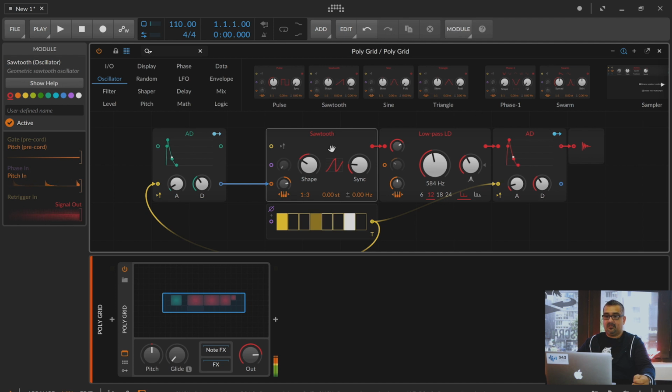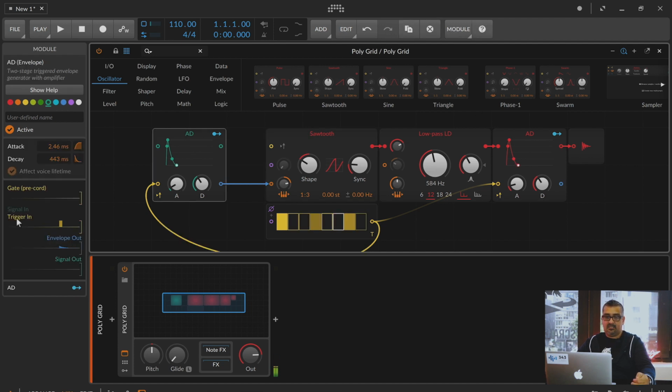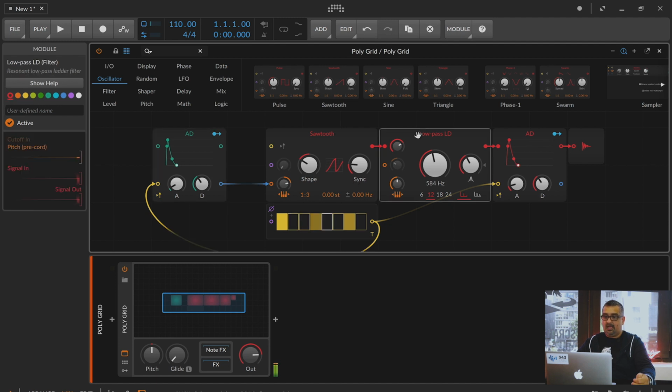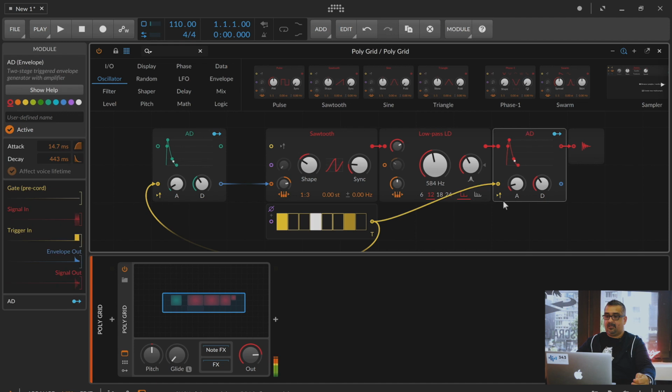Another thing that's really cool is the pre-chords, and we talked about those. You click on any device, and you can see what the pre-chords are. And if you look at the bottom left-hand corner, you can see the pre-chords already here, and you can actually disable them or enable them, whichever you like.